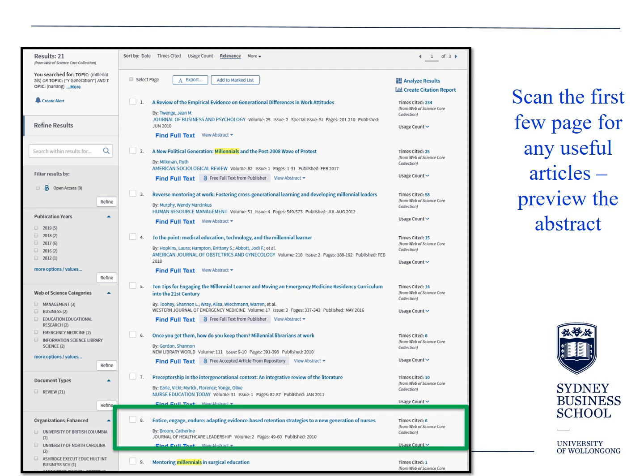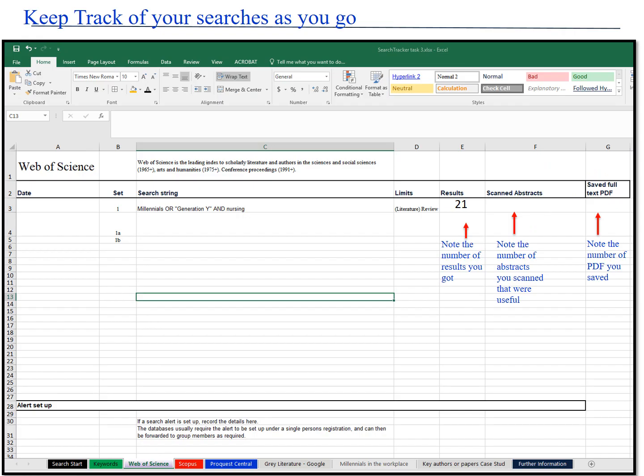With the 21 results, it's a good idea to scan all 21, look at the abstracts and determine whether they are relevant. I like the look of number 8, so let's click on the title. I'm also going to add the numbers to my search tracker.